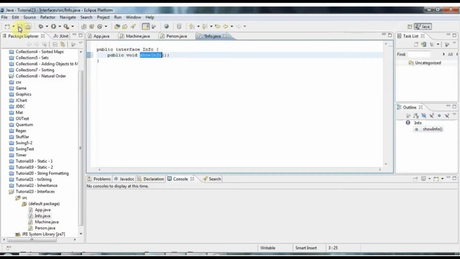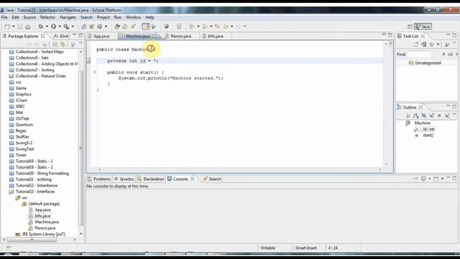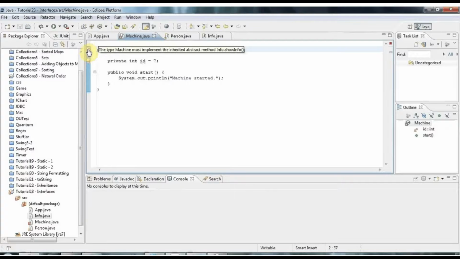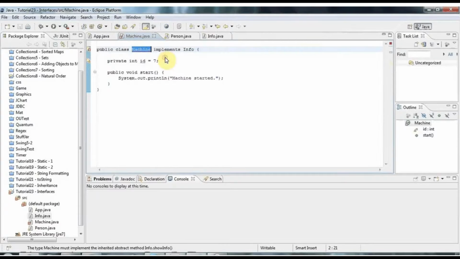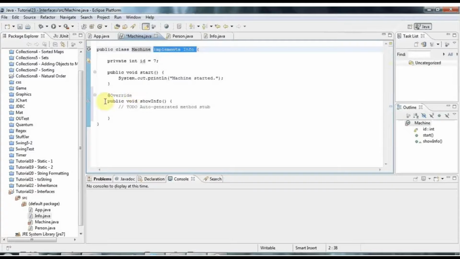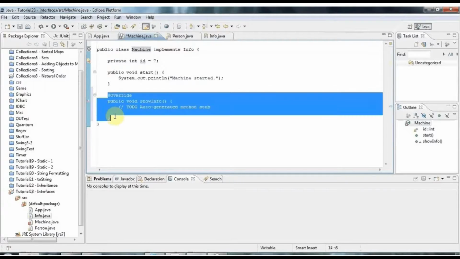So I define this show info, and what I can do with that is, let's say I go to machine, I can say machine implements info, like that. And if I do that without doing anything else, I'm going to get an error here. And if I look at the error, click on it and go to add unimplemented methods, and I could also type this by hand. What saying implements info does is it forces you to have all of the methods with the headers that are specified in this interface.